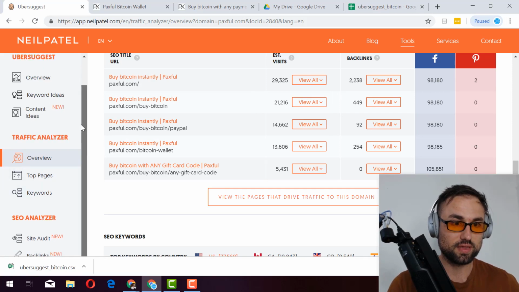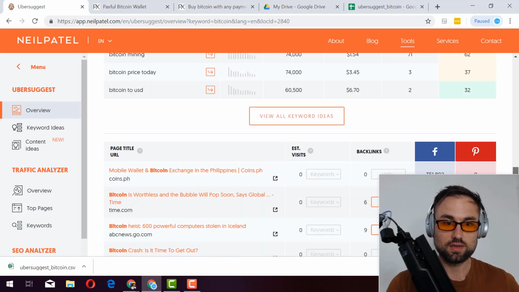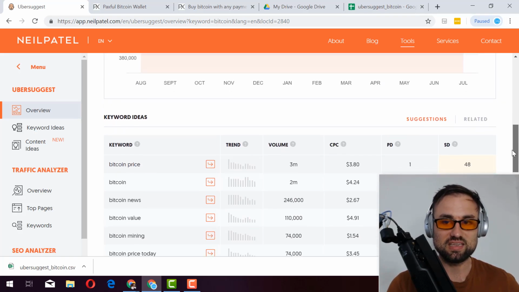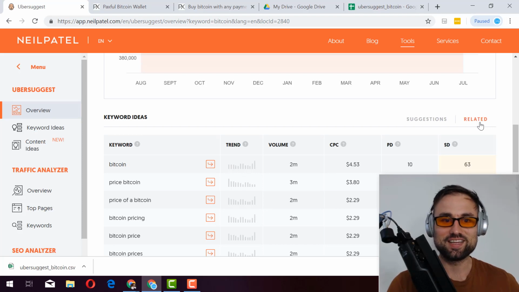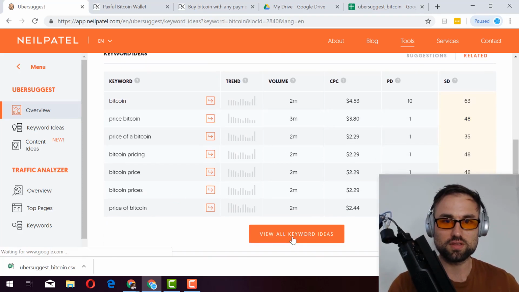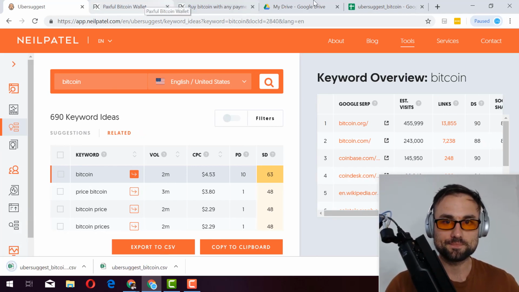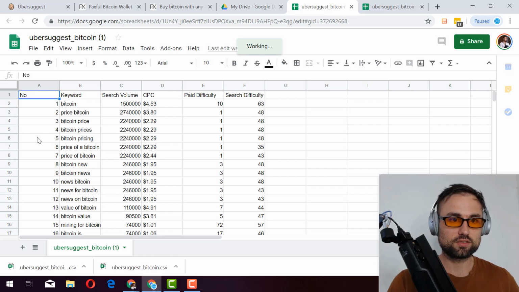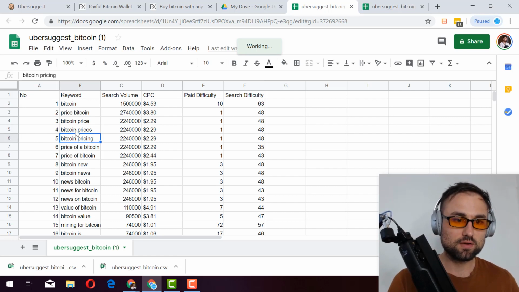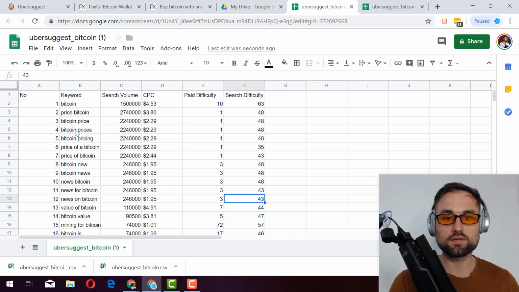Site audit, we're not doing that. Let's go back to overview, back to Bitcoin. Other cool things you can do are related key phrases as well. So let's also view all keyword ideas. We can then export to CSV. And now we are back. So this is what it gives us. These are kind of related keywords. Once again, what you're looking for is search difficulties.